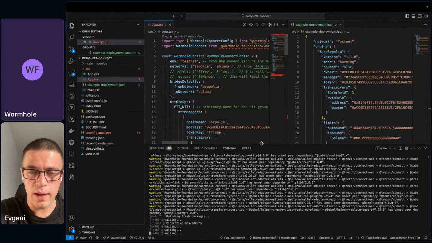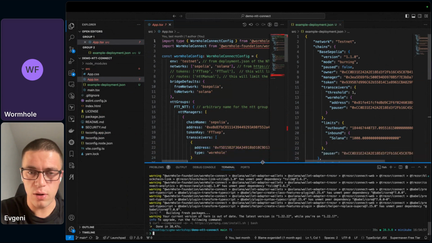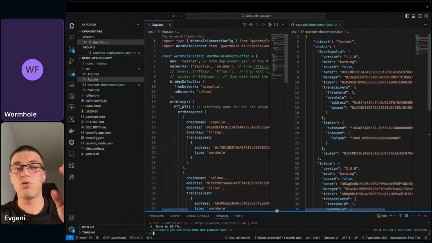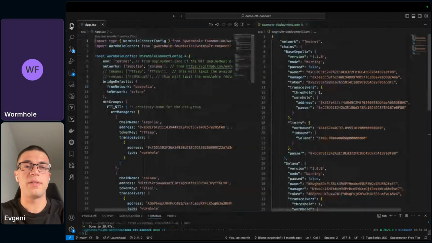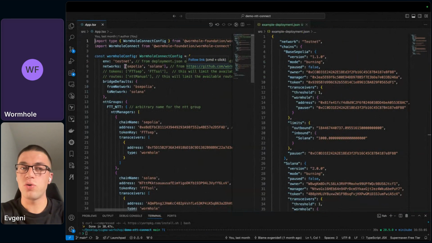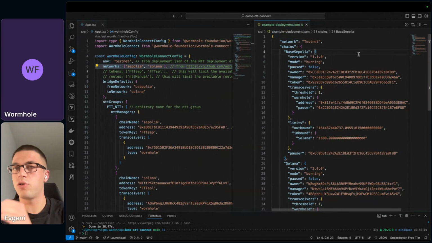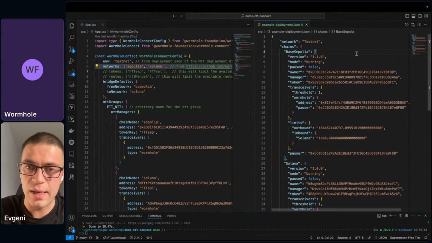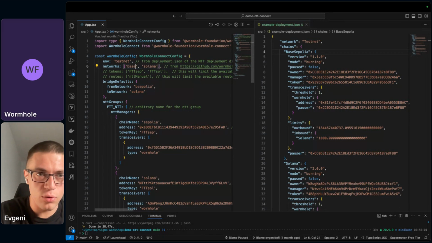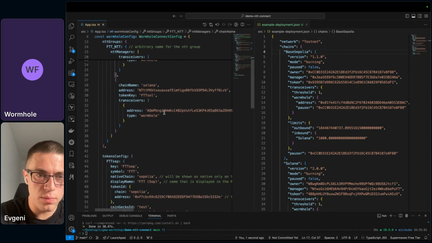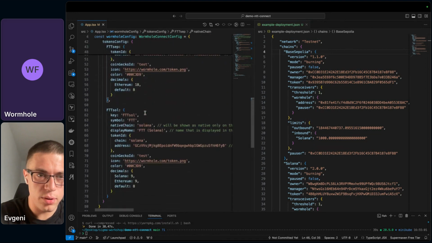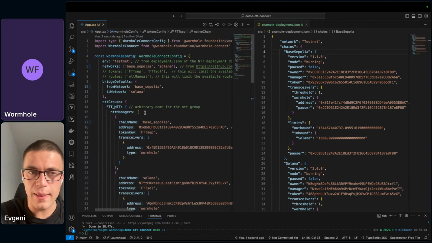And while the dependencies are loading, okay, they're loaded. So now the only thing that you need to do is to specify which networks you want to use, and then just copy and paste over the information, as I said, from the deployment.json config. So today we want to use Base Sepolia and Solana. And now we're just going to, as I said, copy and paste all the needed information.